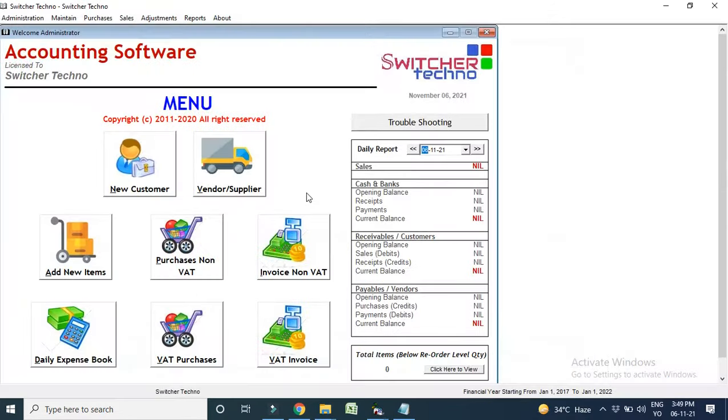Now we can just log in to this software. Alright, now here you can see the dashboard. In the dashboard you can see new customers, vendor, suppliers, add items, purchase non-VAT, invoice non-VAT, daily expense book, VAT purchases and VAT invoices. First of all, we just start with new customer.